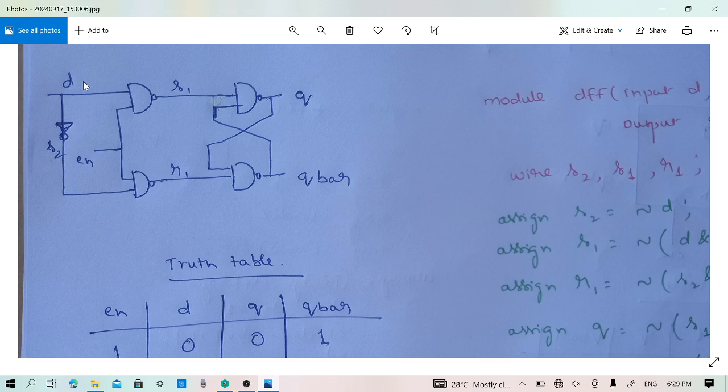That means when D is equal to 1, S is equal to 1 and R is equal to 0, Q will be 1. When D is equal to 0, S will be 0, R will be 1, Q will be 0. That means Q follows D. When D is equal to 0, Q is equal to 0. When D is equal to 1, Q is equal to 1. Hence, I call this a latch because I have an enable here rather than a clock.